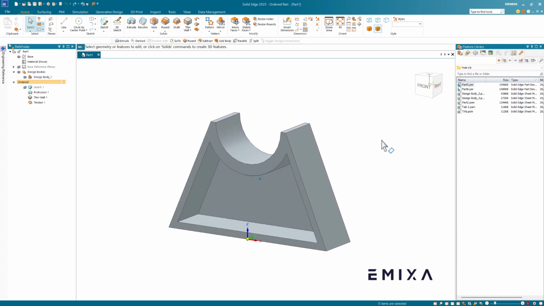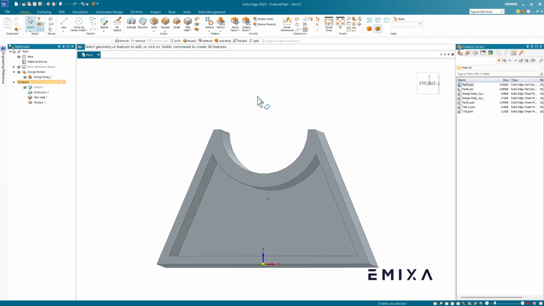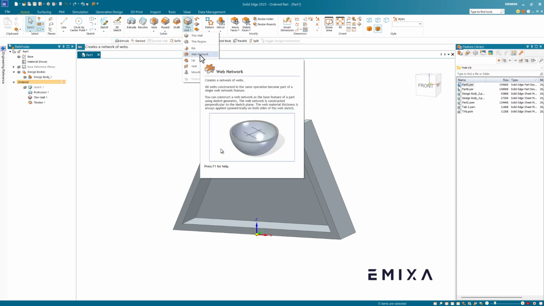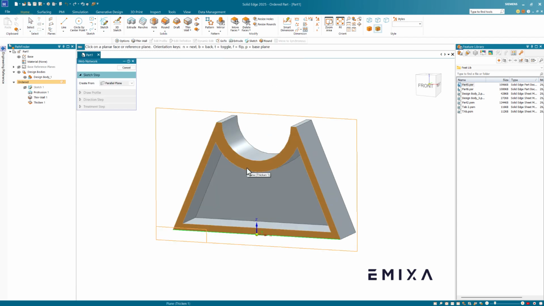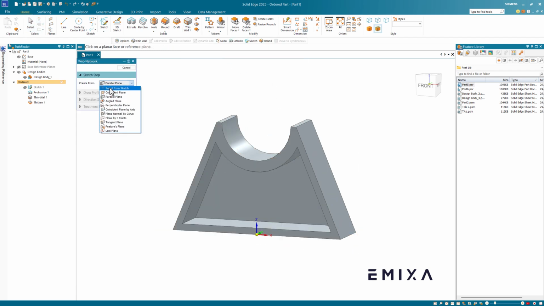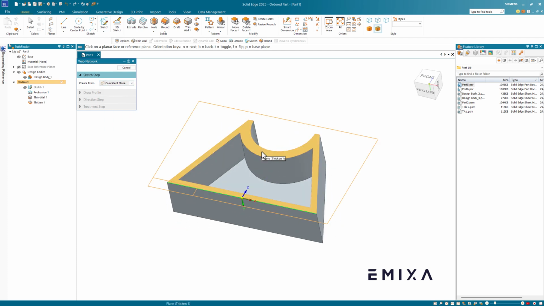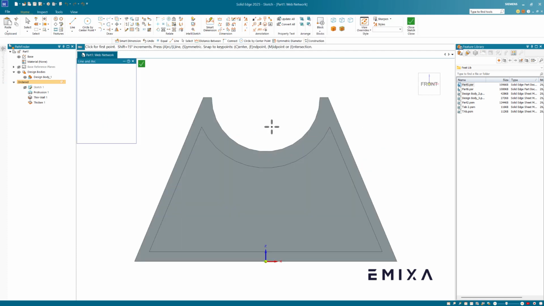I could leave this solid and let the 3D printer calculate this, but I don't want to do that. I want to do this myself because I want to do this 100%. So what I want to do is a web network. I'm going to make sure I change my plane to coincident, not parallel. Parallel tends to be the standard, but I just want to do coincident on there and select that face.